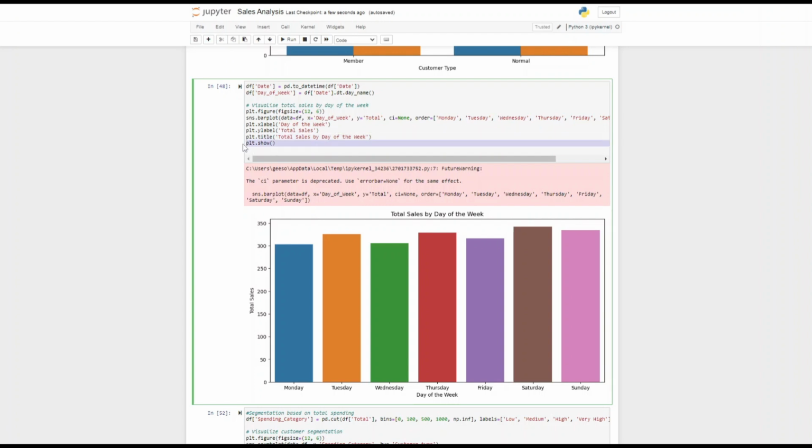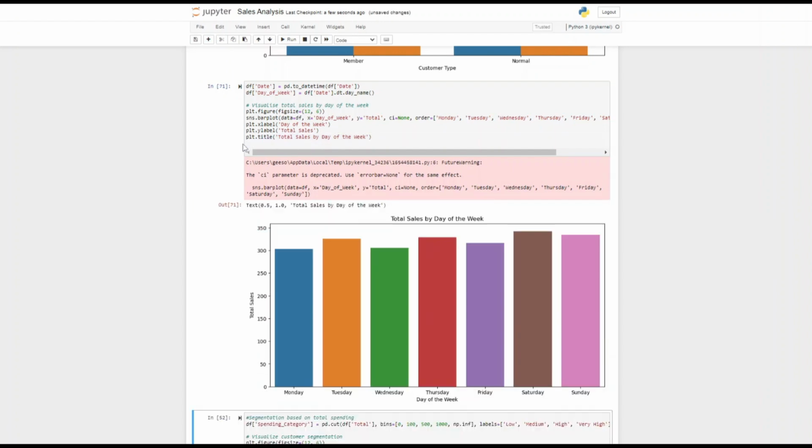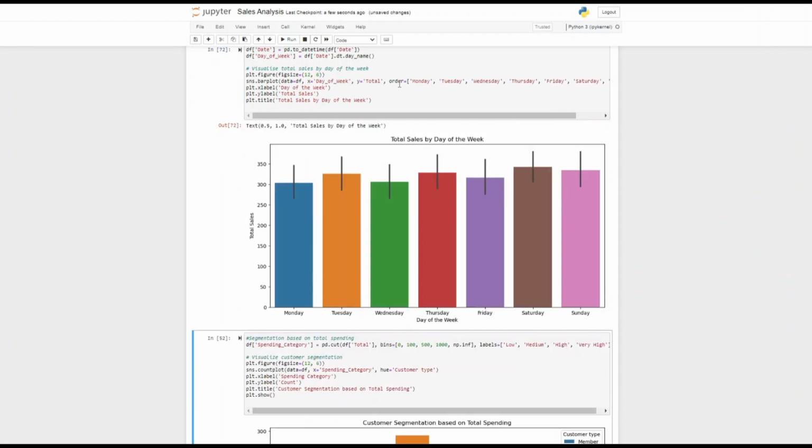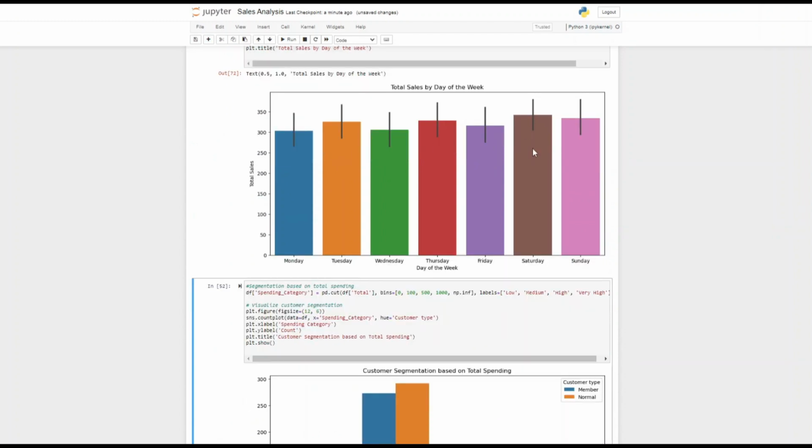Now plt.show is actually not required in a Jupyter Notebook environment, and you can see here CI is actually deprecated. We don't use that anymore, so I'll remove that too. And that's a demonstration of why you may want to play around. Looking at this, we can see there are a lot of sales on Saturday, and that's not surprising. Far less on Monday. I imagine people would be working or at school.